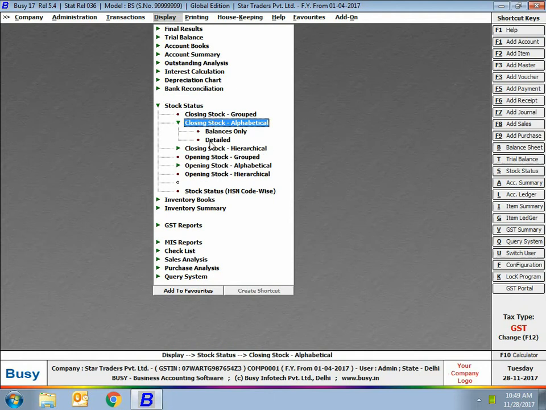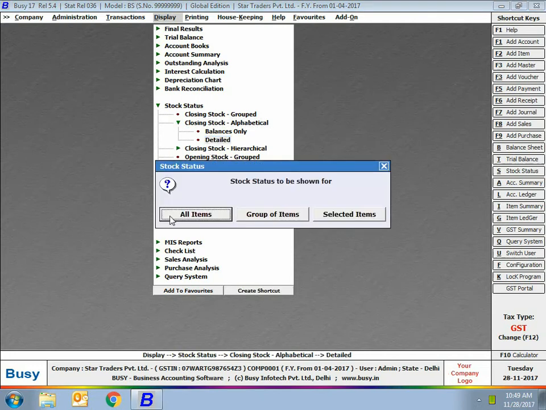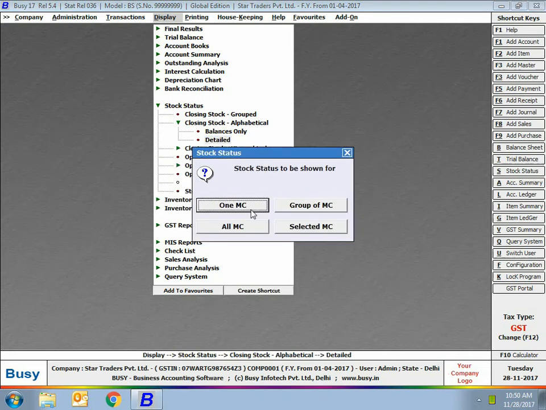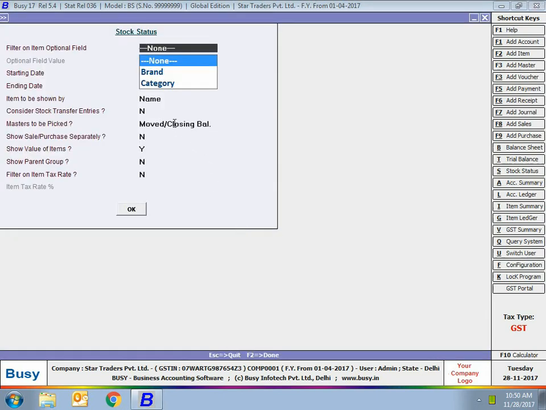This report displays the closing balance of all items or group of items at the end of the specified month. Here we are selecting all items option and the all MC option, that is, we want to view the report on all the material centers. Here, first of all, you can see the filter on item optional field appearing. If you remember, we have created master optional fields for which you are maintaining master database. You can filter the report on the basis of them. First we will see the report without filtration, so we'll specify none here.